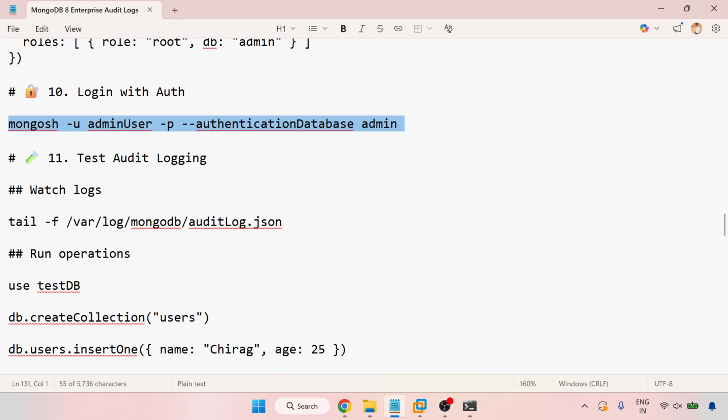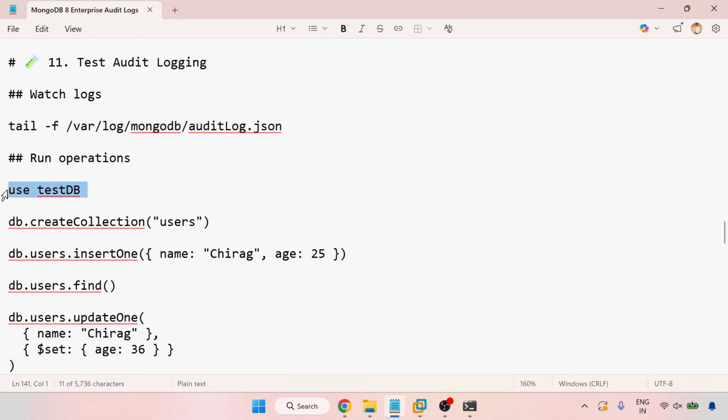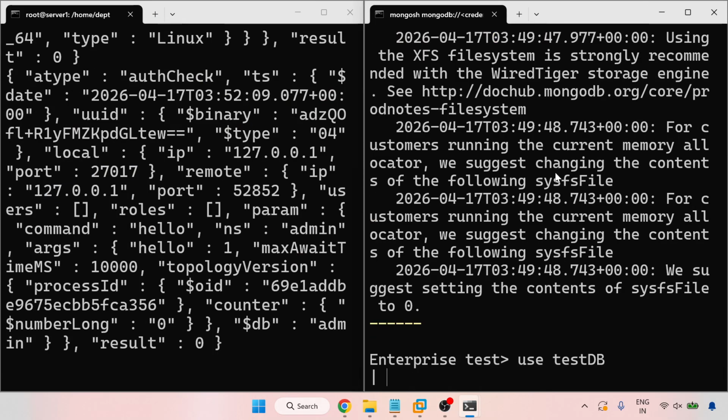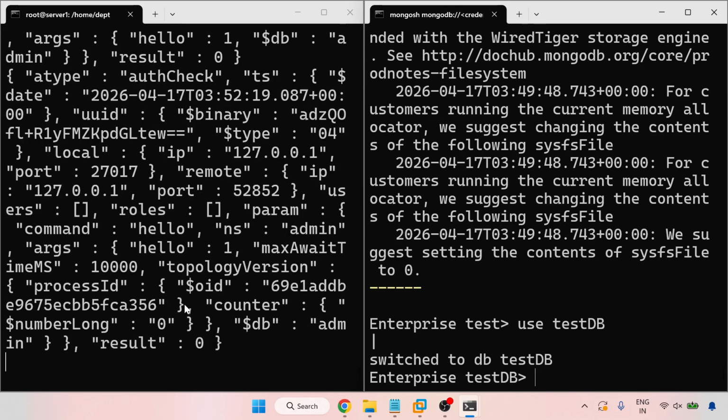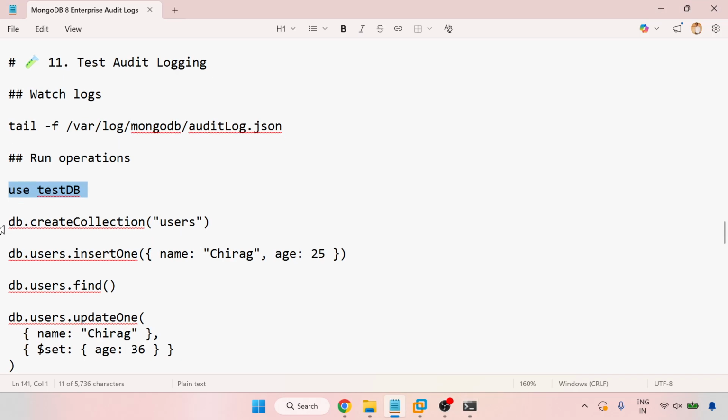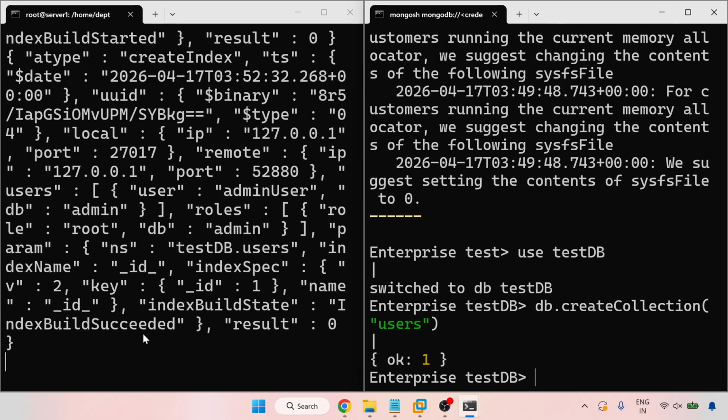So next, test the audit log. So we have already opened this one. Now use the testdb. Next, I'll create one collection, that is the user collection is created. So testdb user collection is created.